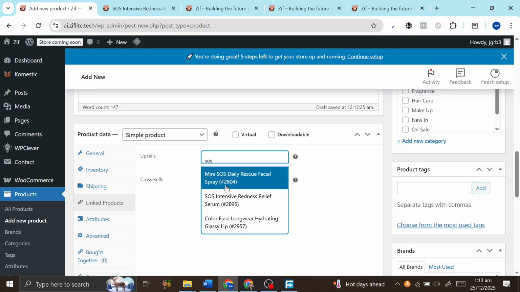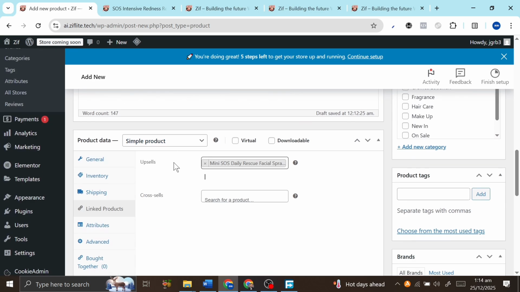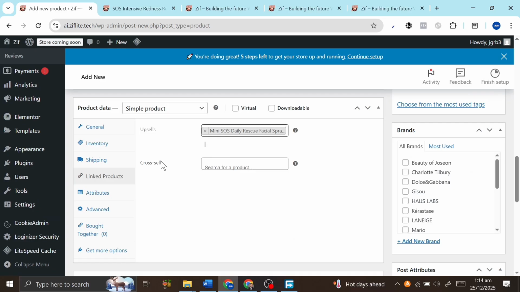Now remember, an upsell means the price is higher than your actual product, so the price of this is going to be higher than this. Downsell means the price is usually lower, smaller than the actual product. Then cross sell, so we're just going to leave this here.